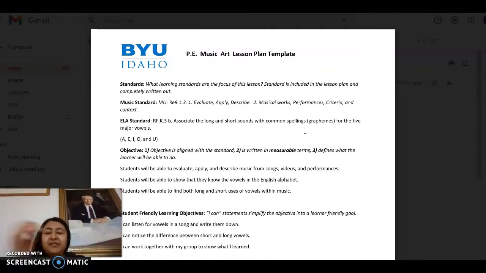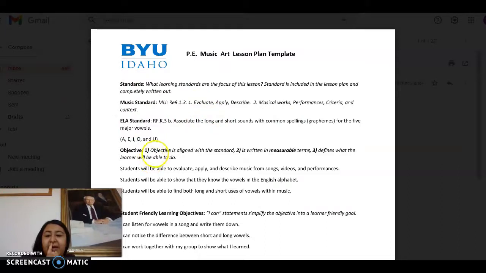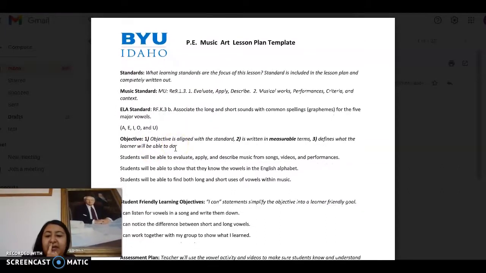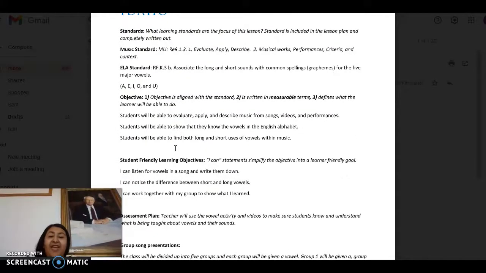Some of the standards that I used for this lesson are right here. They're listed below on the worksheet or on the lesson plan. And then my objectives are students will be able to evaluate, apply, and describe music from songs, videos, and performances.